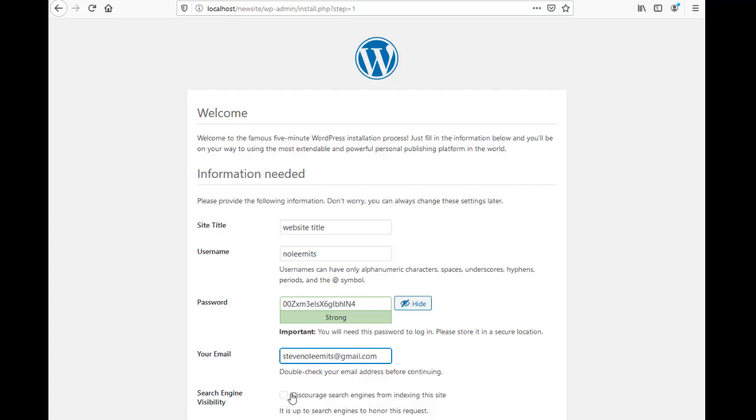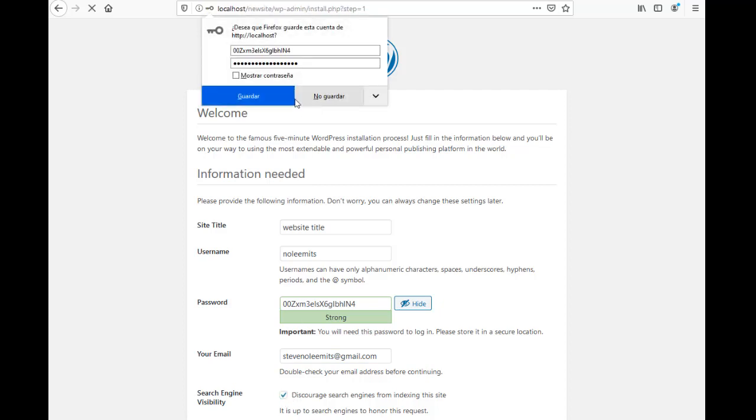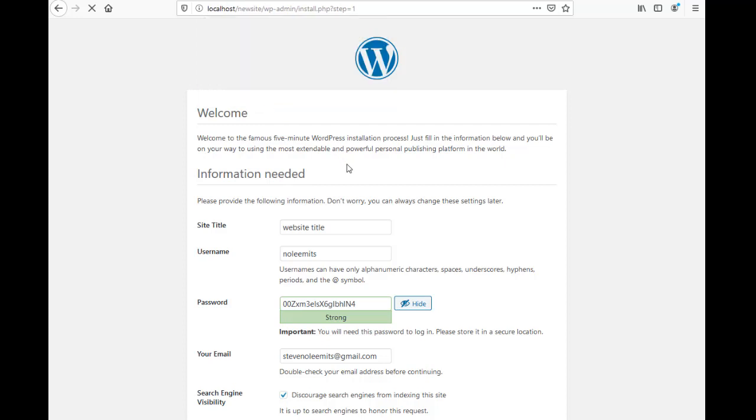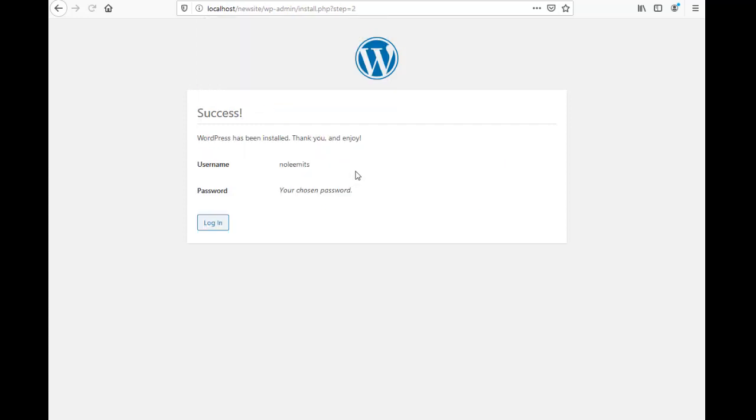And I'm going to discourage the search engine from indexing the site. This is a good practice when you are working on a staging site, but remember to uncheck this when your site is in production. So then you hit install WordPress, and I'm going to save this information because it's going to ask me to log in, and then I'm going to log in.